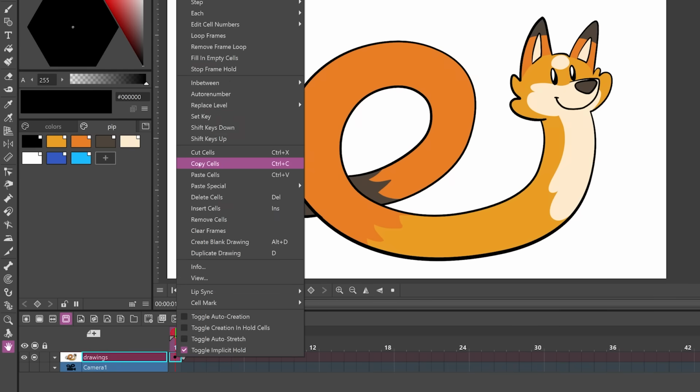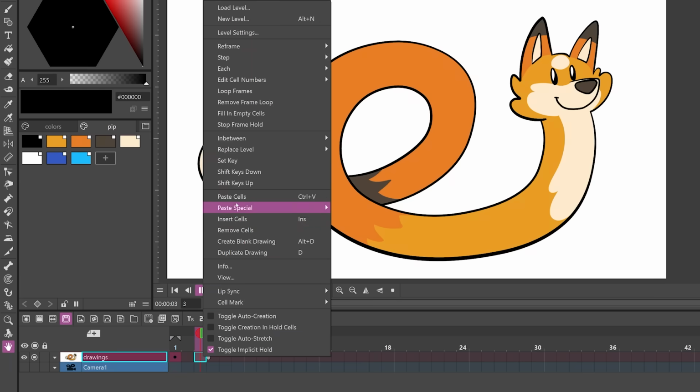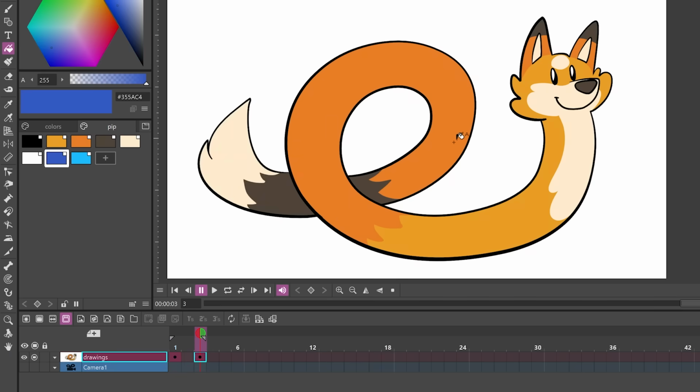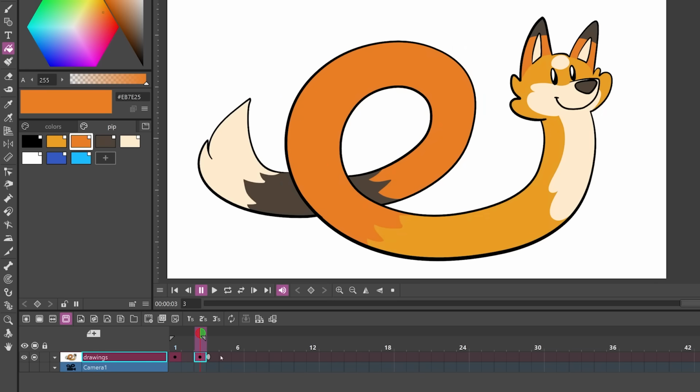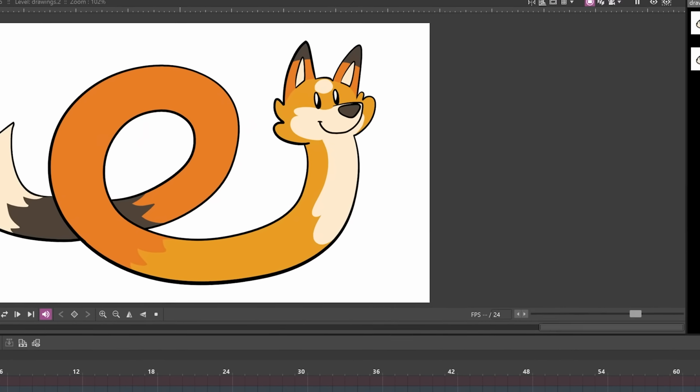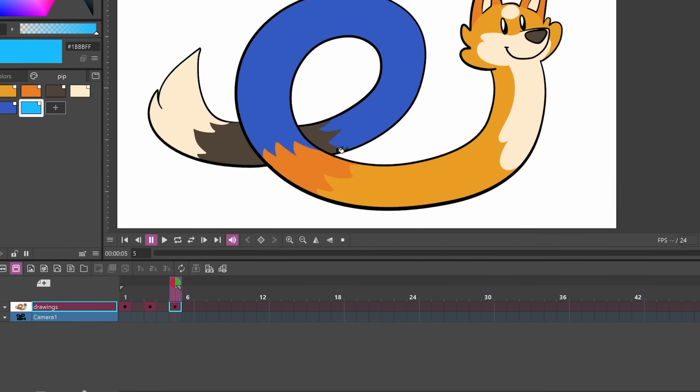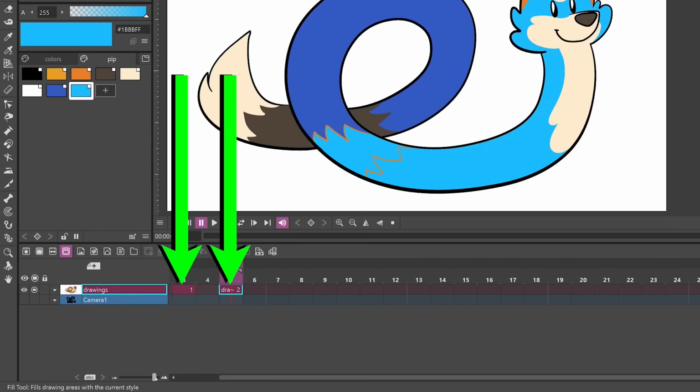When you make a drawing, if you copy and paste this frame, it is the same drawing. Editing either of these will change both, because it's the same drawing. It works the same as Toon Boom. So, if you want to make a copy of a drawing that you can change without hurting the original, click Duplicate Drawing or press D.